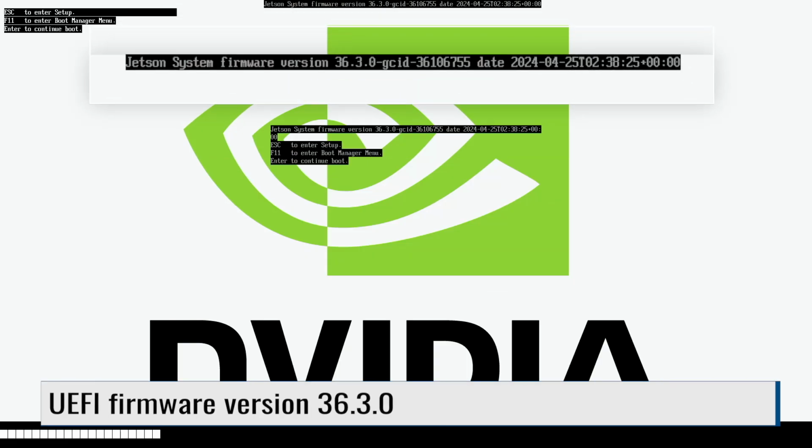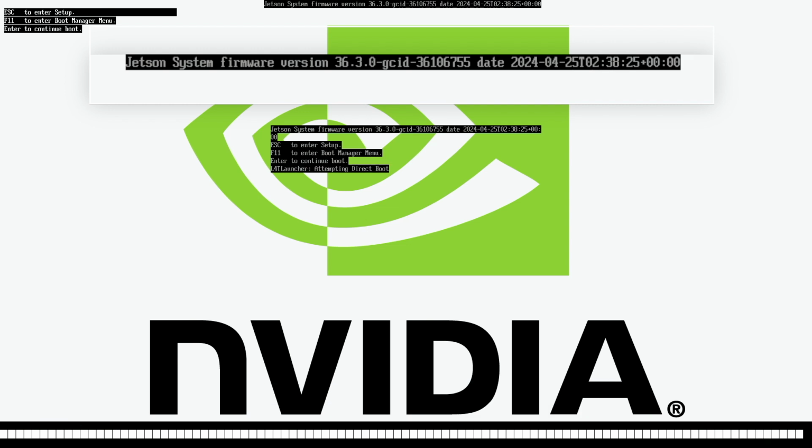The firmware version is now 36.3.0. Notice that they changed the firmware version scheme between Jetpack 5 and Jetpack 6. The complete boot will fail here.